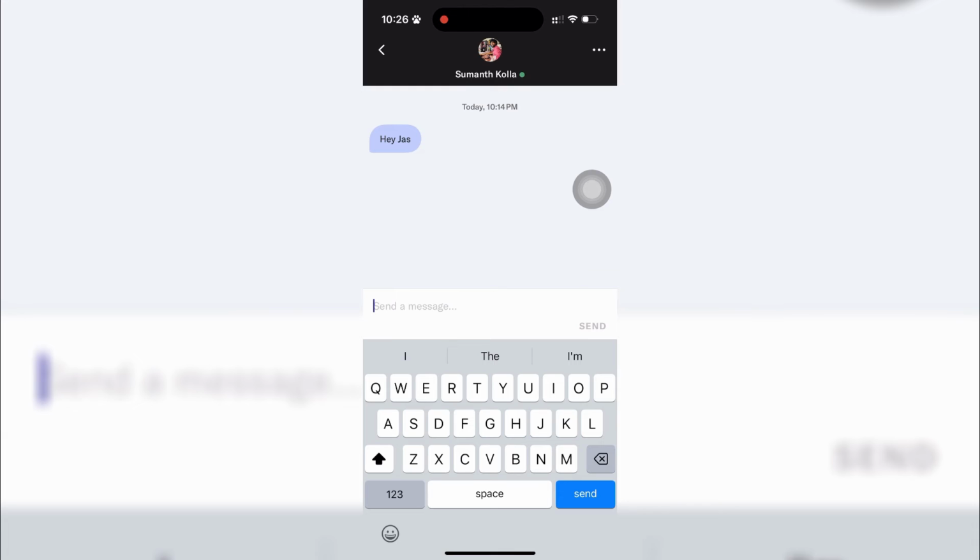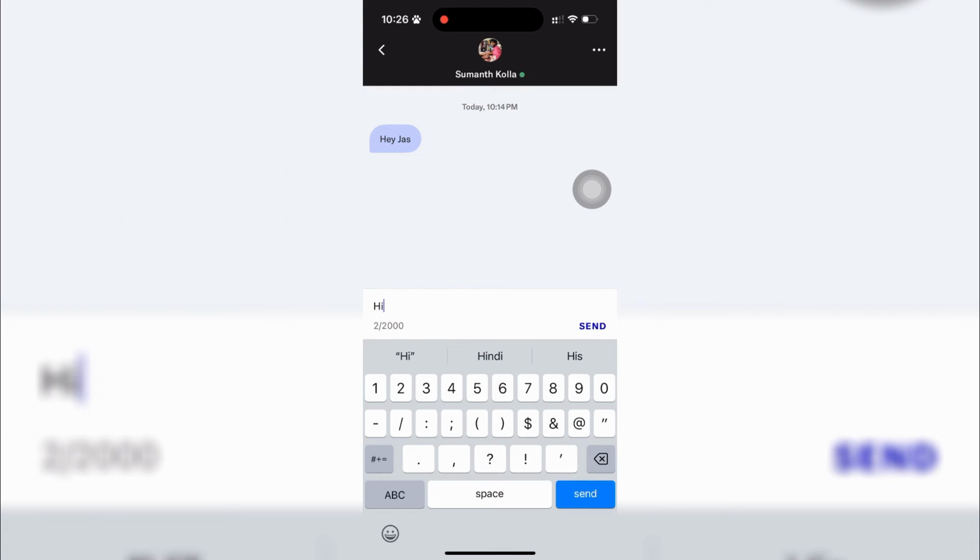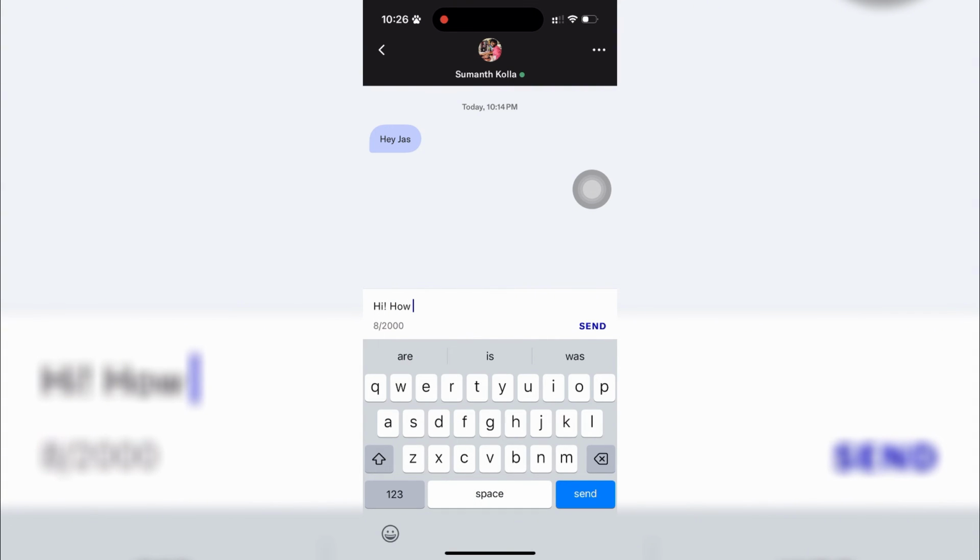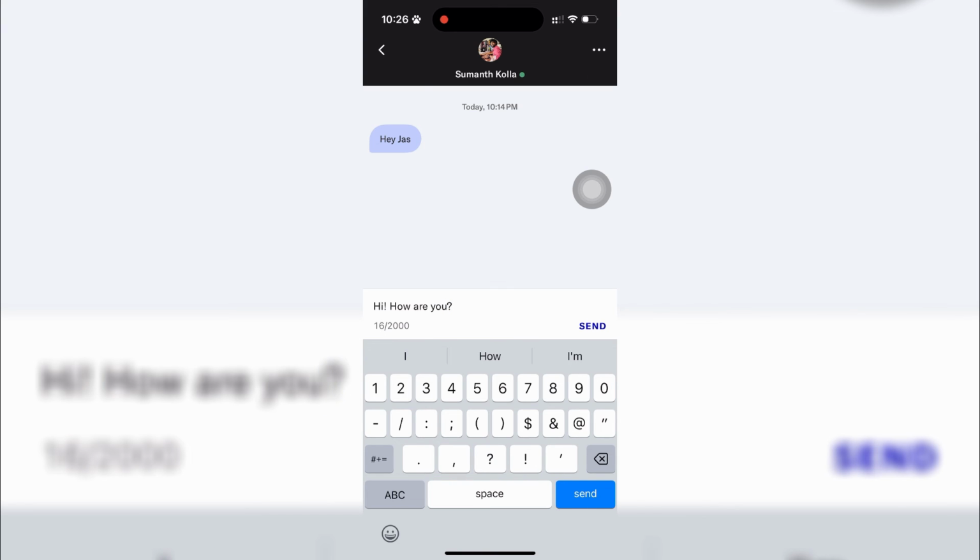Now you can type your message. I will go with something simple like, "Hi, how are you?" And once you're happy with what you've written, just tap Send. And that's it. Your message is on its way.